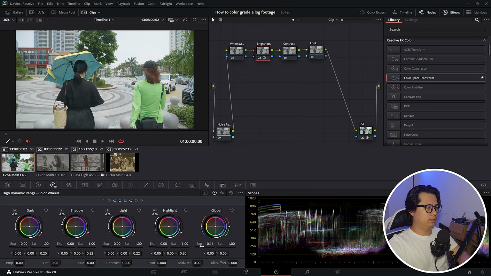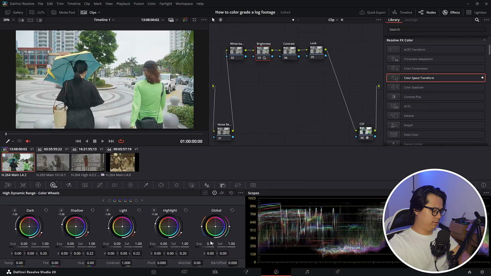All right, until it looks not so gloomy. You can just eyeball it and then Ctrl D to see before and after. You can eyeball everything in the color page, by the way. The scope here, the waveform scope here, is just for reference. It's telling you if your highlight is clipped or your shadow is clipped.